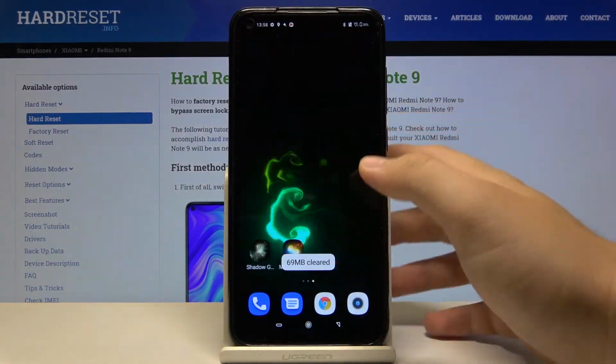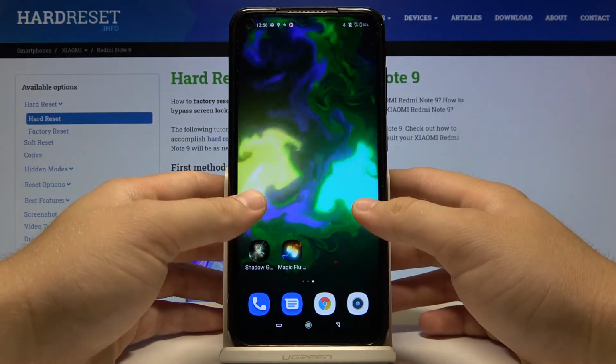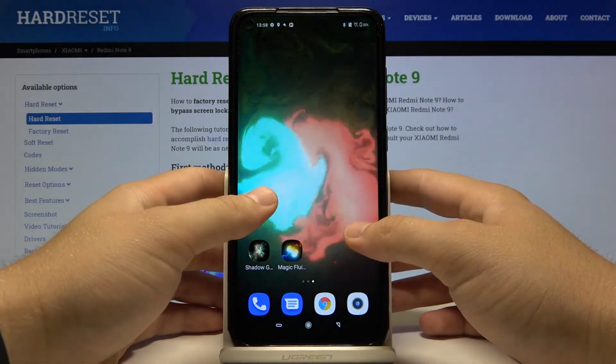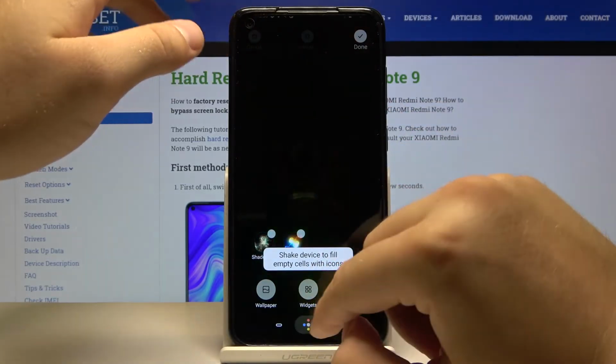and right now you can enjoy this beautiful fluid wallpaper on your Xiaomi smartphone. So that's how it looks.